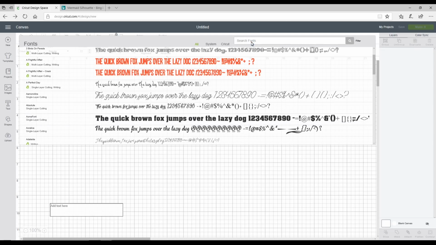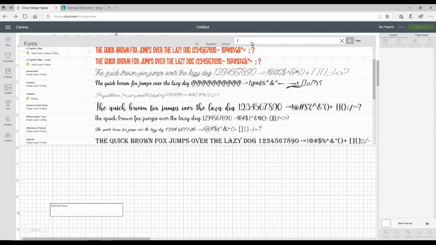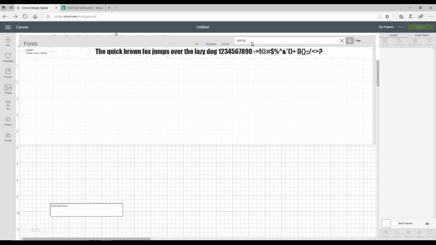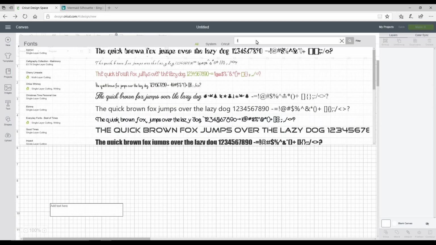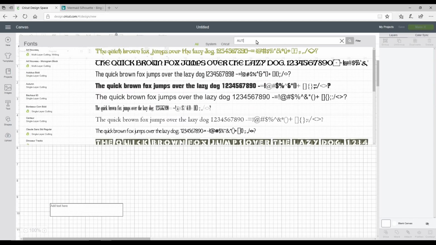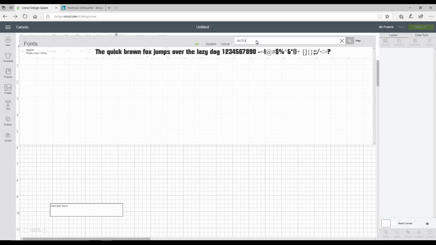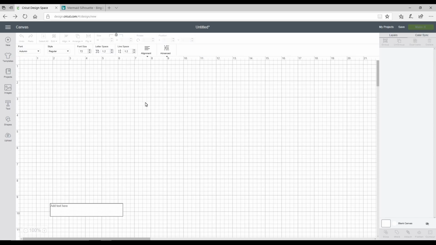One of the great fonts that you can use, and it's actually a preloaded system font on Windows, is the Impact font. It's a really great font to use, but I'm actually going to use the Autumn font today, and this is a downloadable free font from dafont.com. So that's the Autumn font.